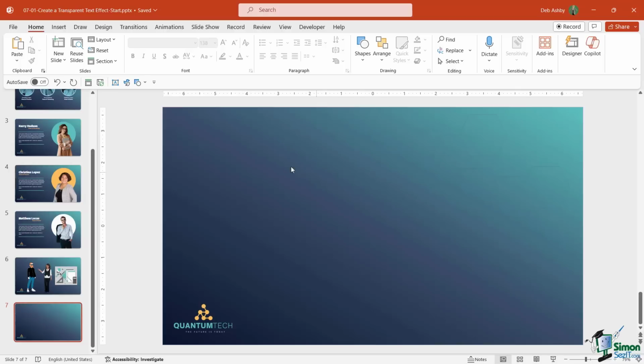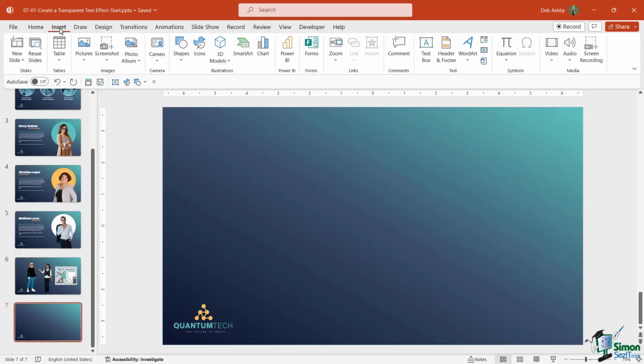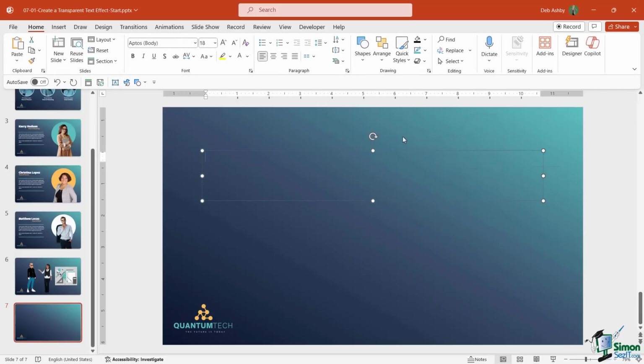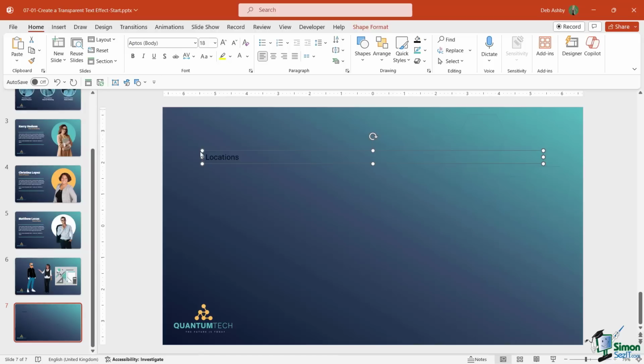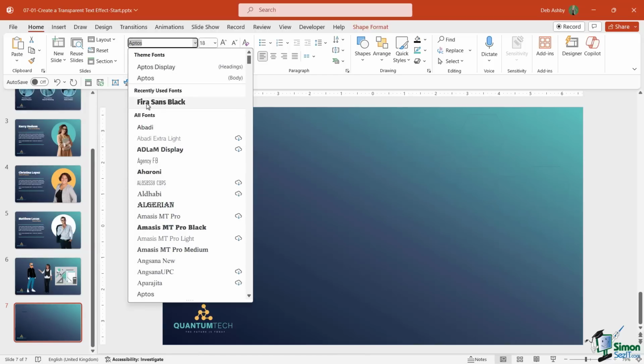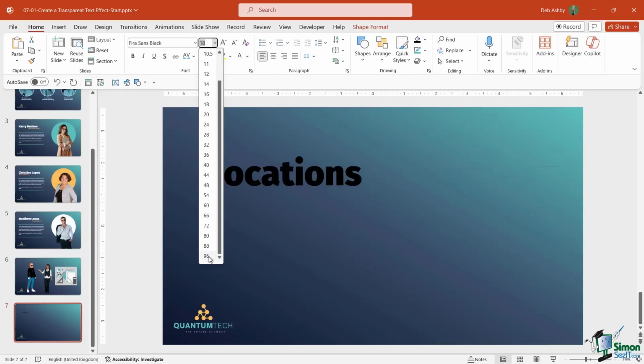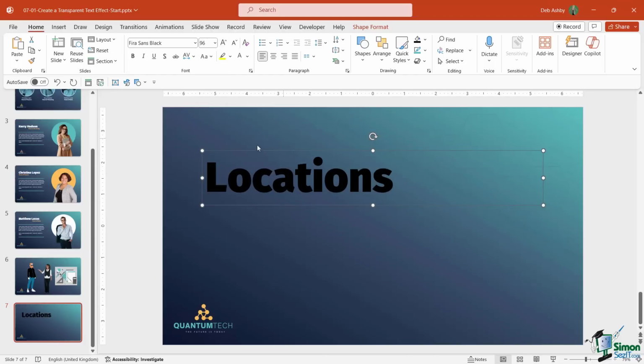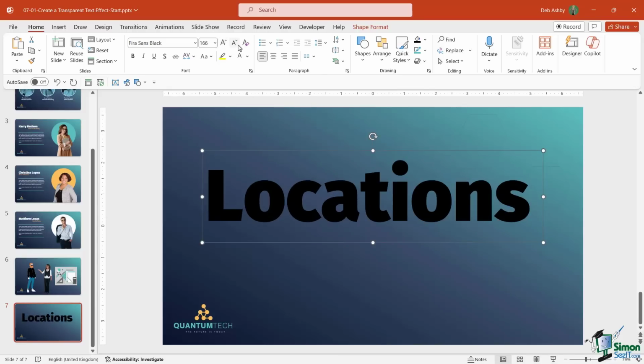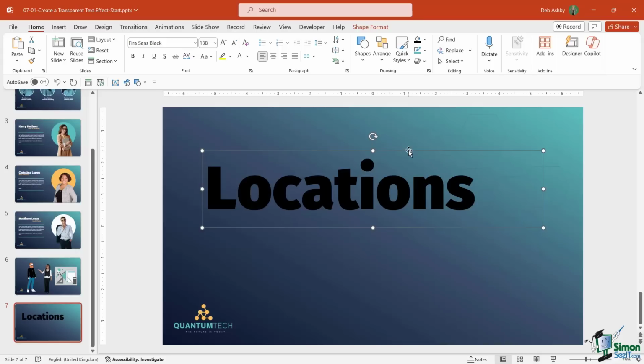Now, I've just added a blank slide to my presentation, and what I'm going to do is insert a text box. So let's draw a text box, and I want this lettering to be quite large. Now, I'm going to type in Locations, and I want to change the font style. I'm going to use Fira Sans Black, which matches the other headings in my presentation. I'm then going to take this font size all the way up. So let's go to 96, and I think I want it even a bit bigger than this. So I'm going to use my increase font size button, and I think we'll take it down to about there.